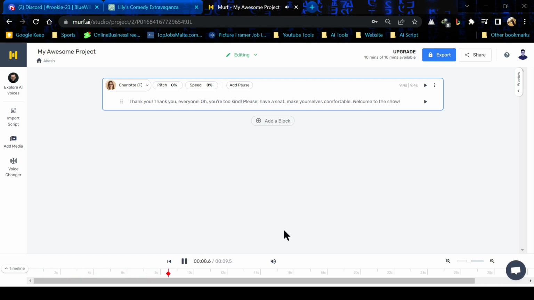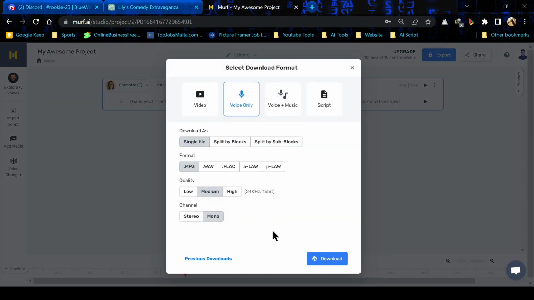After preview, click on the export button and then hit the download button. Our third step is completed. Now let's dive into the fourth and final step.